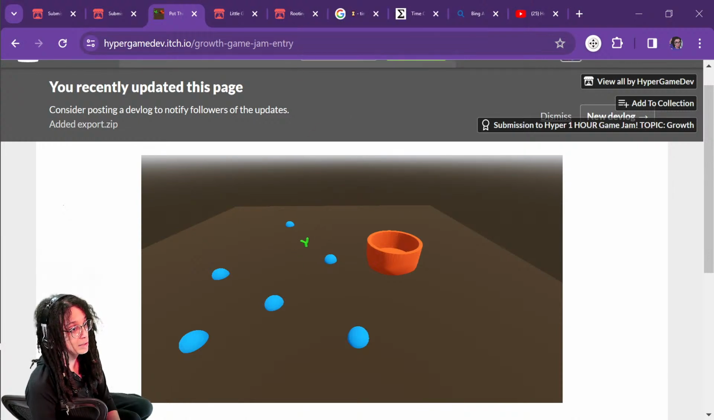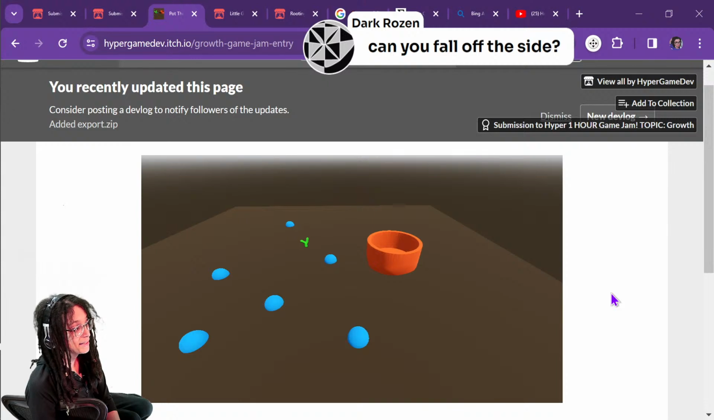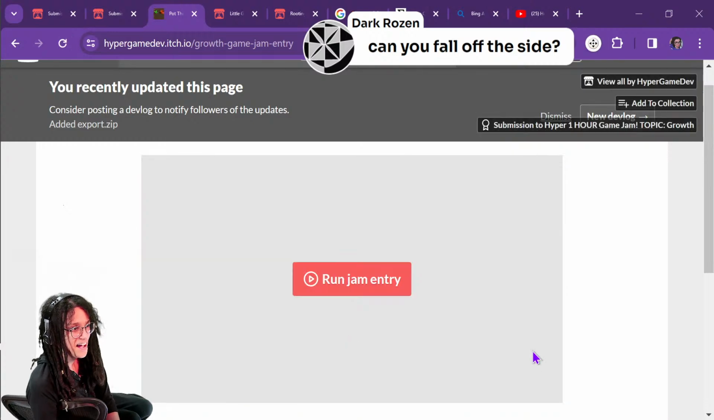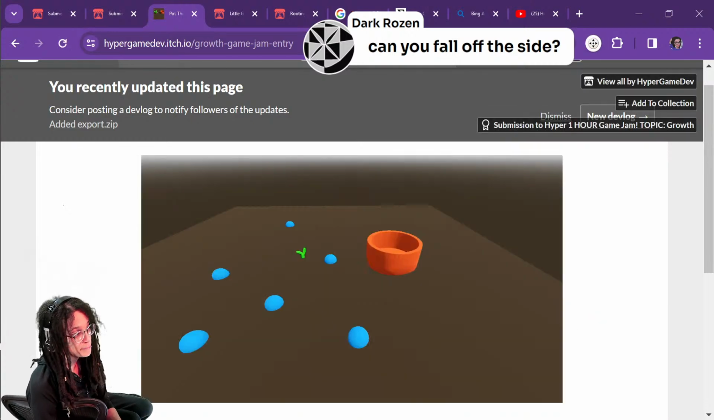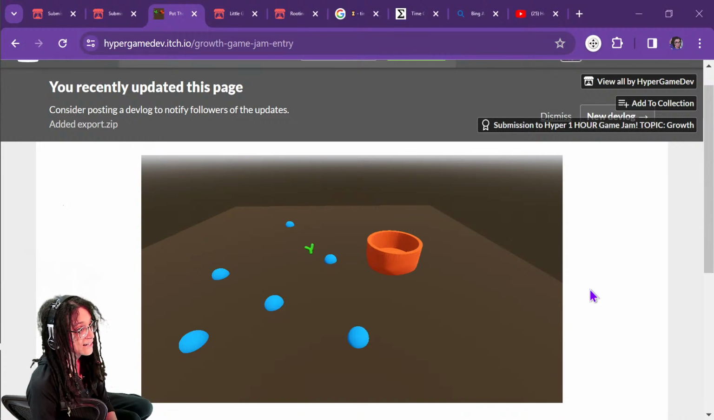And this is about a little plant. Yeah, you probably can. I'm sure you can fall off the side. I didn't make it so you can't. Absolutely, 100%. This is my best entry from Godot yet. So I'm really proud of that.